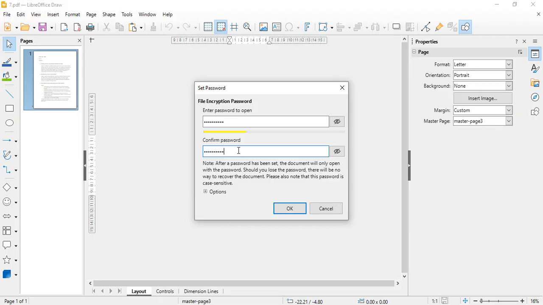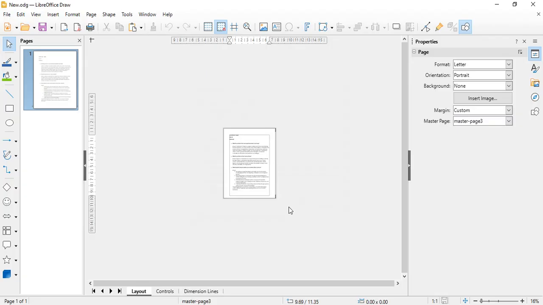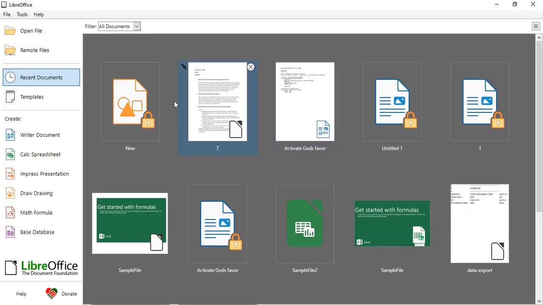The document will now be saved with the password you entered, ensuring that only those with the correct password can access its contents. And there you have it. You've successfully password protected your PDF using LibreOffice. This added security measure is especially handy for sharing documents that contain private or sensitive information.